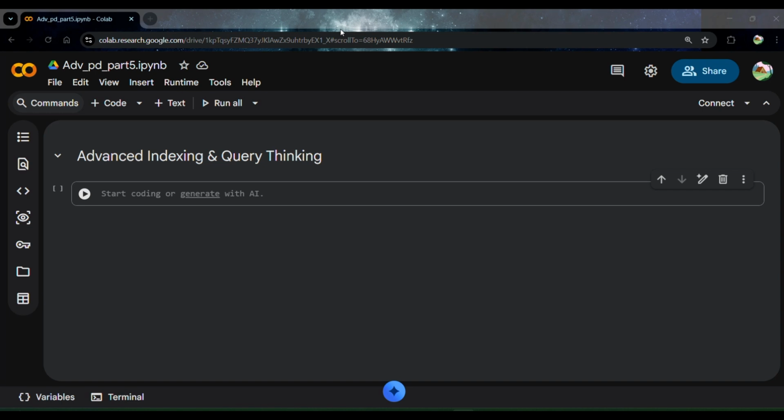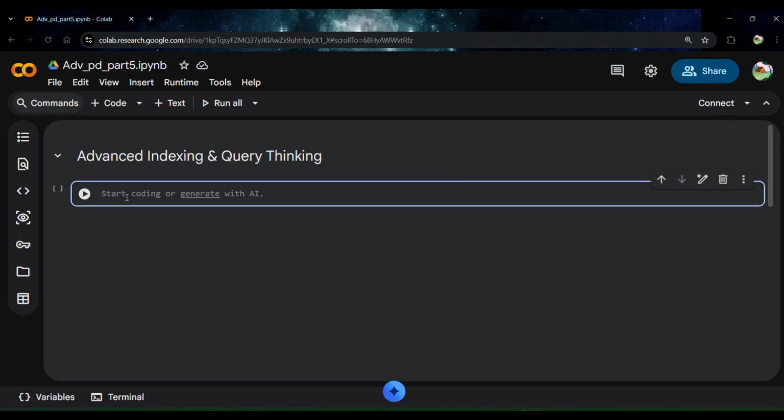Most bugs, wrong results, and confusion in Pandas come from indexing mistakes. Once you understand this properly, Pandas becomes calm and predictable, okay? So, I need to make a simple dataset, just like we made in the last classes. Okay, so we're just moving to make a dataset.